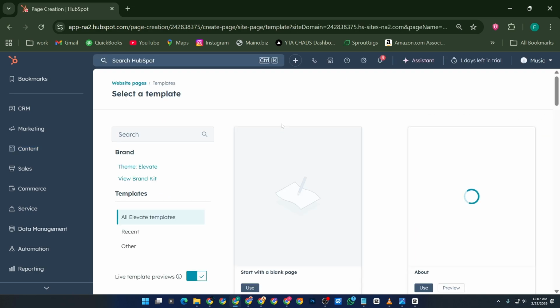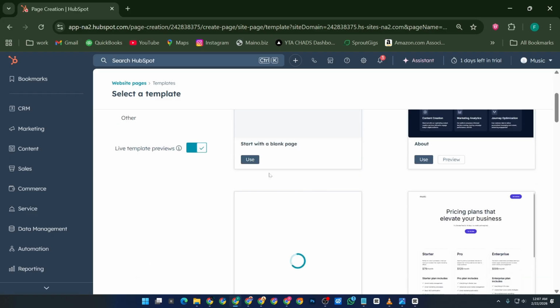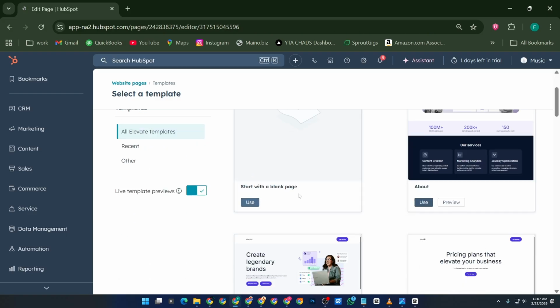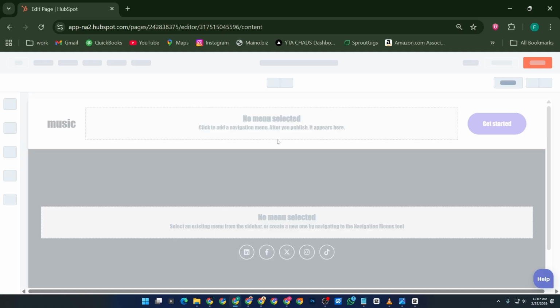Browse through the options and pick a template that fits your goals. Once you've selected it, click Use to open the page editor. Now you're in the page editor, which is where the fun begins.